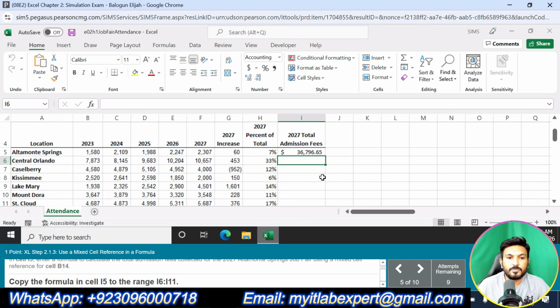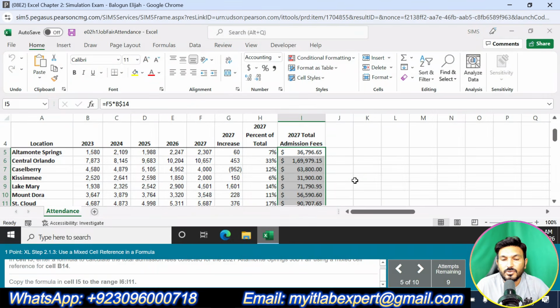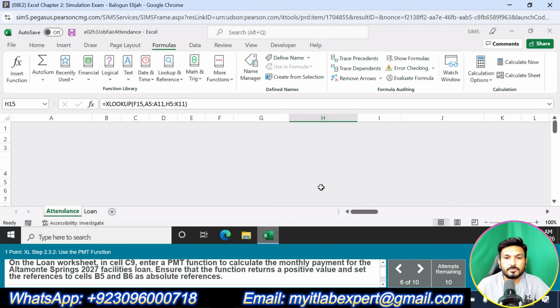Copy the formula in cell I5 to the range. Double click on the fill handle to copy the formula. Okay. Now we are supposed to do the next question, that is question number 6.